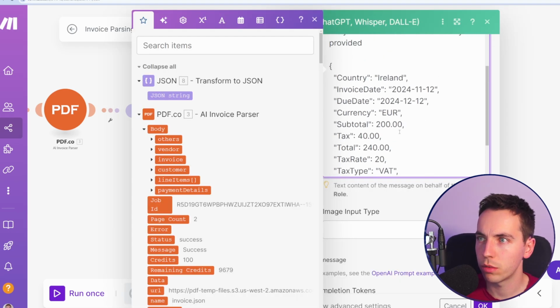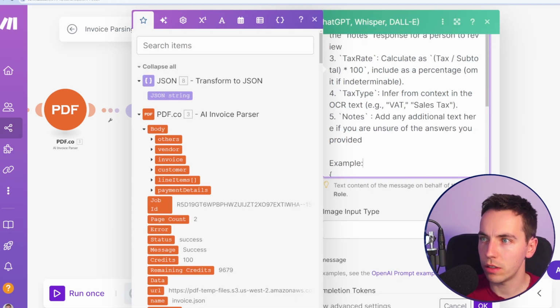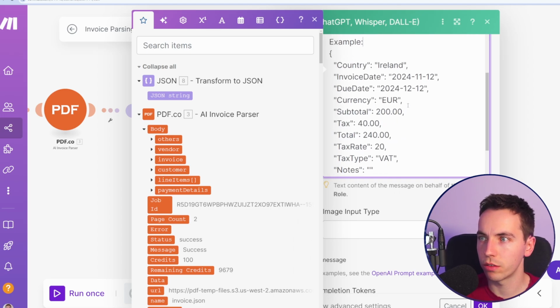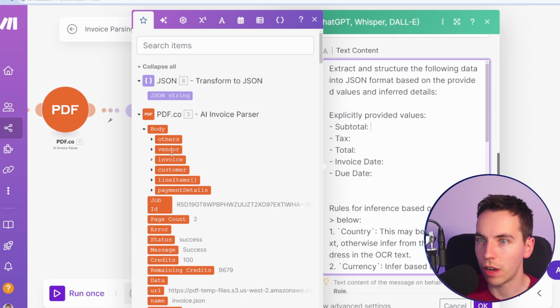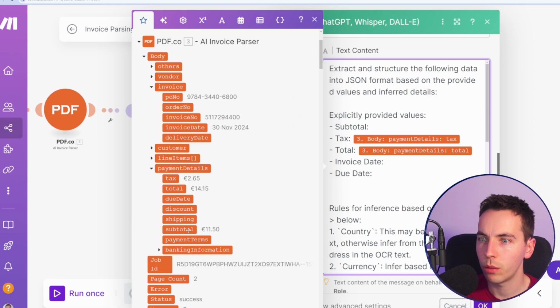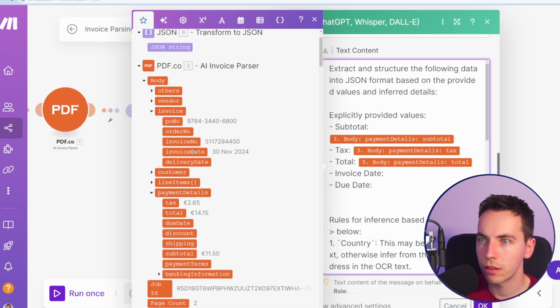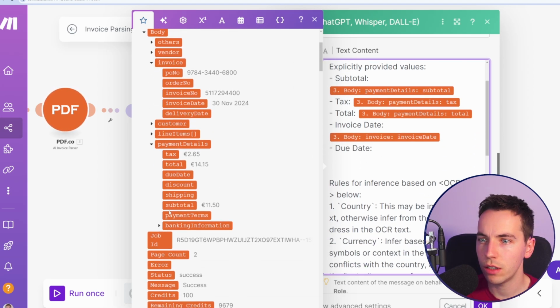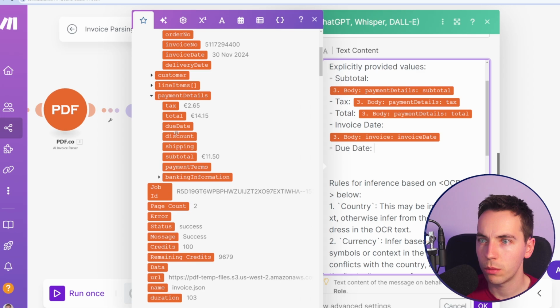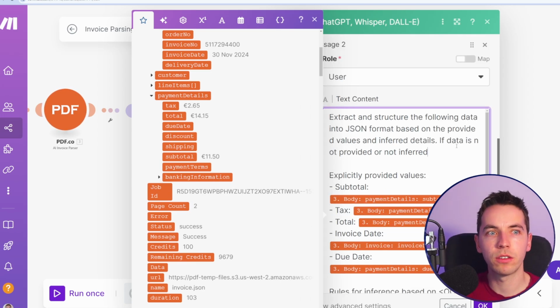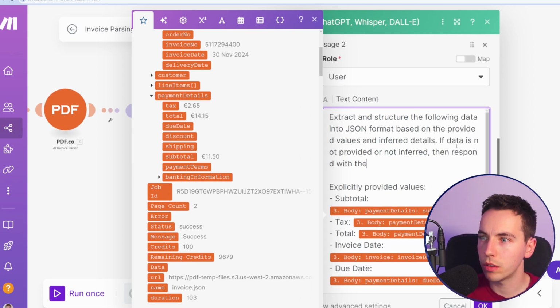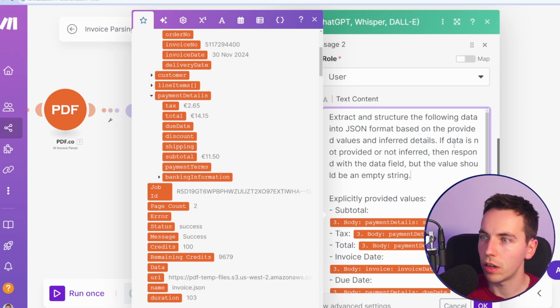Now let us provide, so this is the example output we really want for this. We're going to explicitly provide certain values. We have tax, we have total, and we have subtotal. Invoice date is this, and the due date is under payment. It's that due date. So if data is not provided or not inferred, then respond with the data field, but the value should be an empty string.